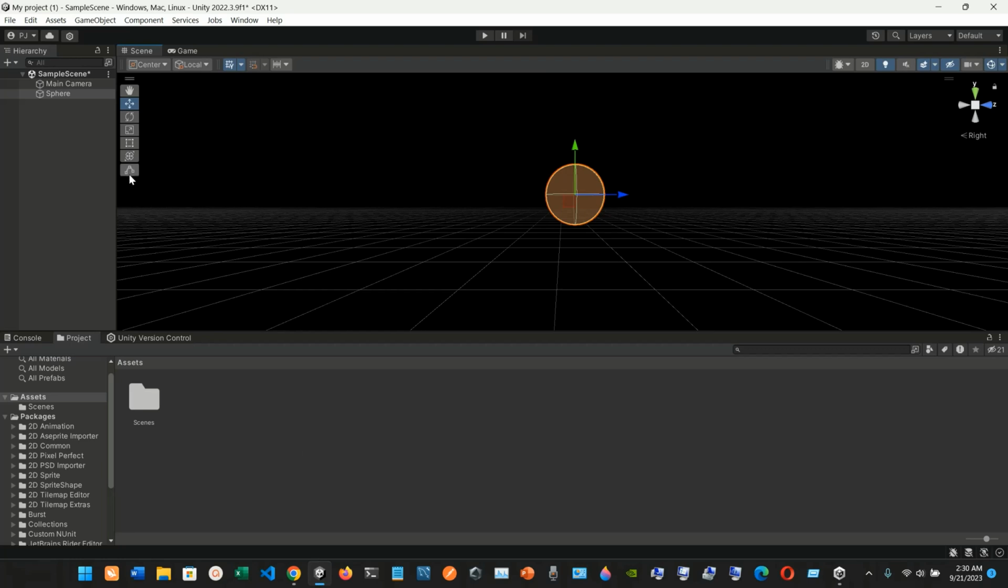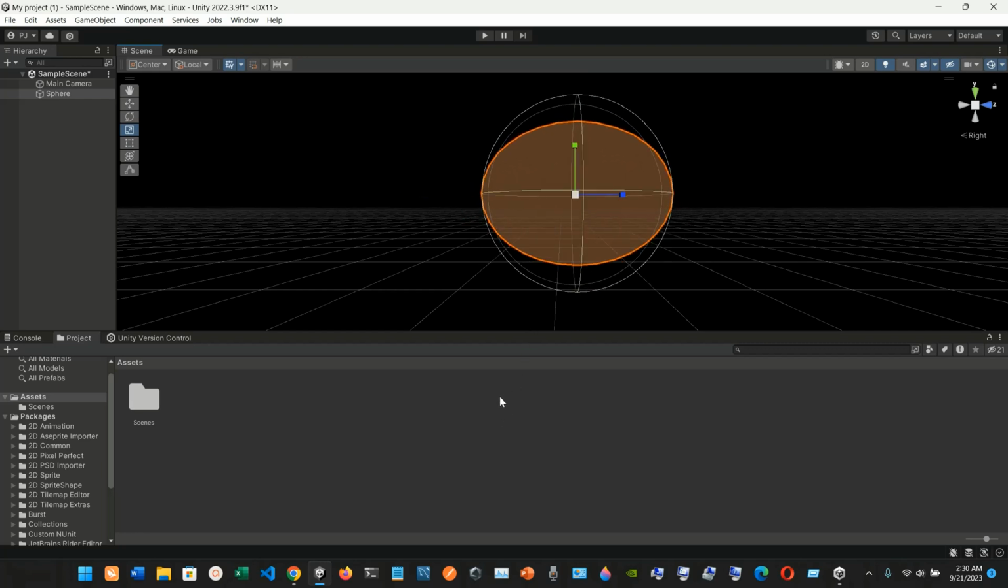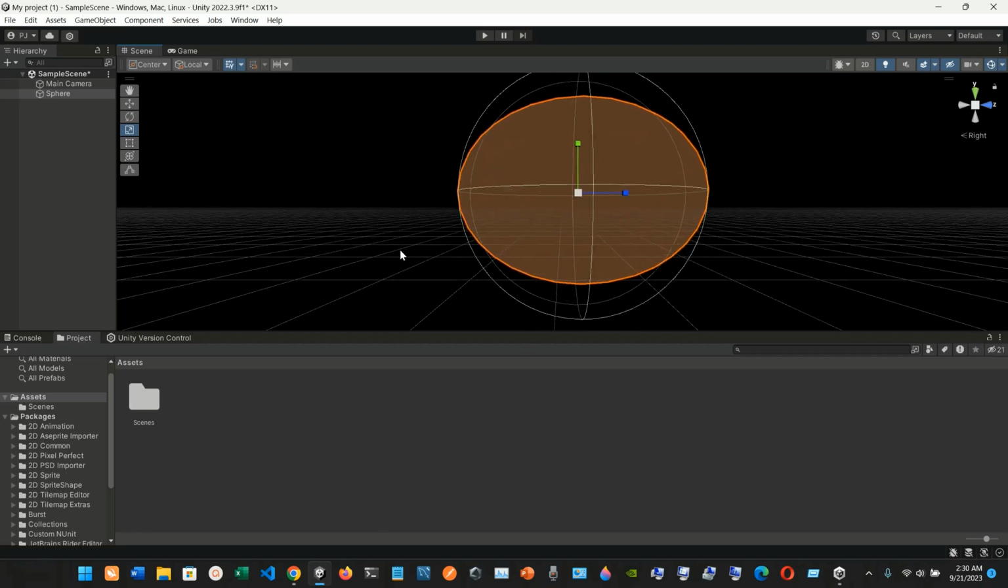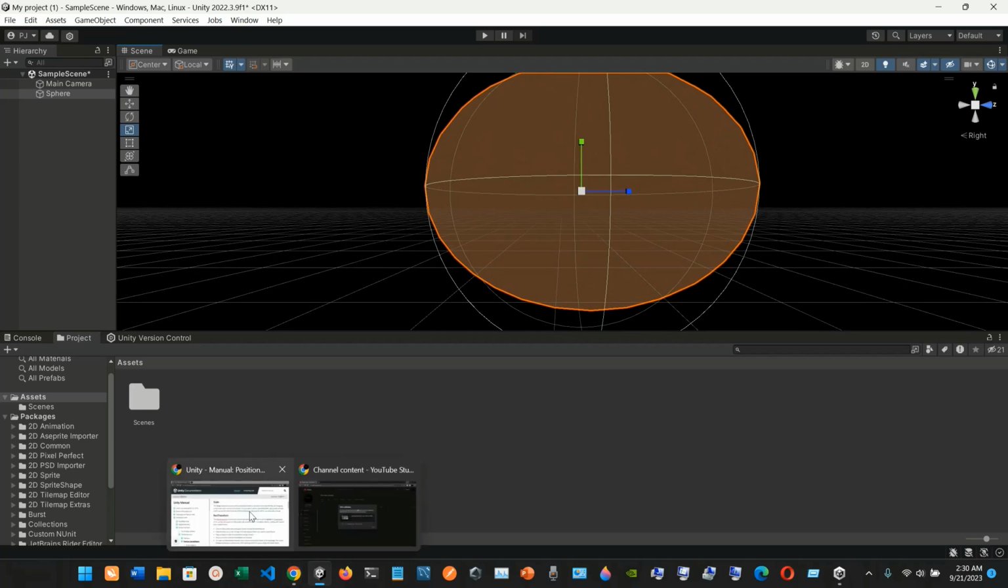And what is this one? The scale, yeah, this one. So this is pretty much the scale here. Okay, scale. Okay, so as you can see, I'm scaling it. I'm making it really small or really big. Okay, this is what we have for the scale.